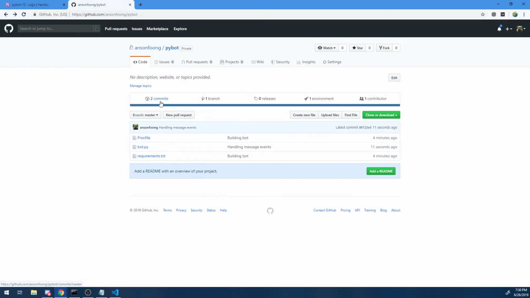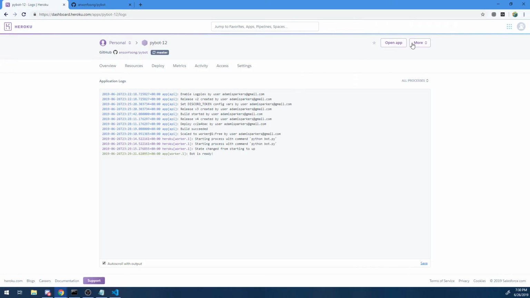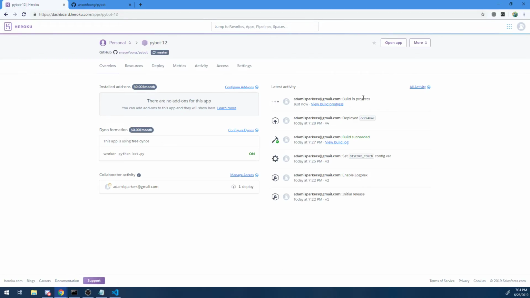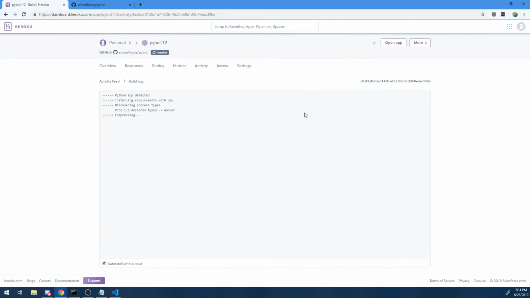So you can see we have 2 commits, and this should, yep, build started by user, and that's my email. If you go over to overview, you're going to see build in progress. Okay, and it usually takes about like 10 seconds. So every single time you build the app again, it's going to install all the dependencies. It's going to always look in that requirements file and look at all the dependencies that you need. Well, actually I think everything was already on our app already, so we actually don't need to reinstall it. So I think that's all good.